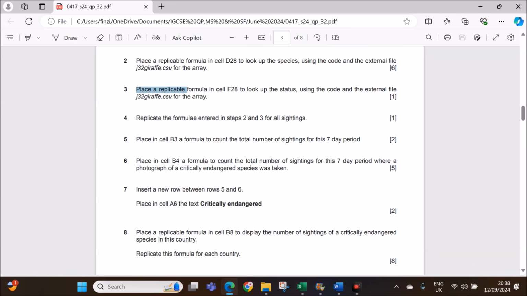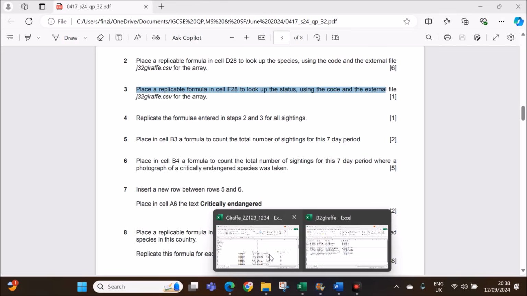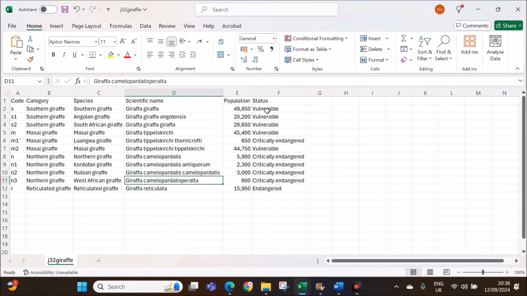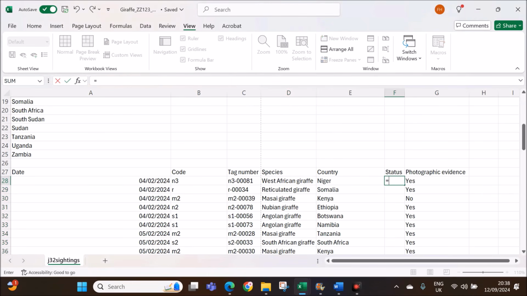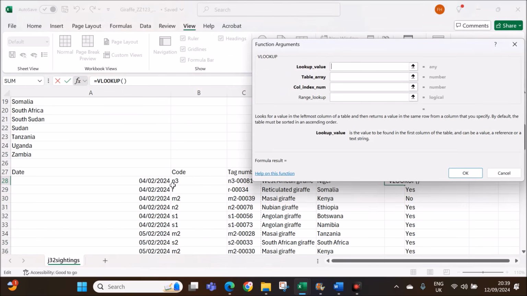In cell F28, look up the status using the code and external file. So you can see status is shown in this column. So similarly, we have to use another function in status. We look up. So the lookup value will be again based on the code. So the lookup value is code. It's a similar function, only the column index will change.